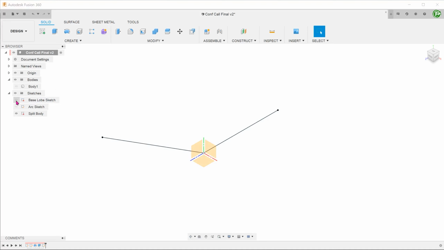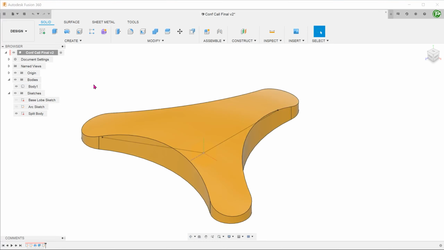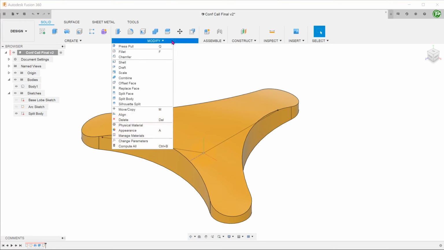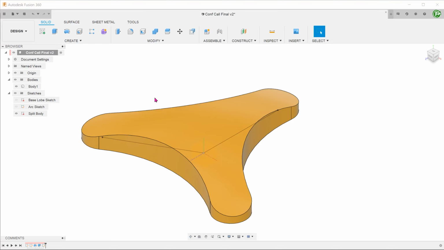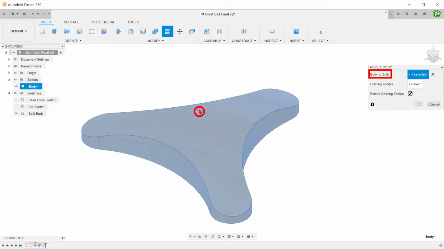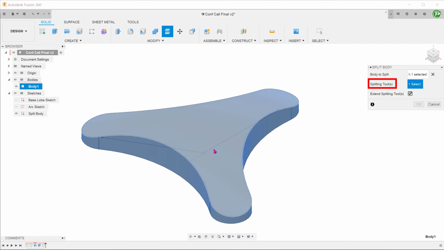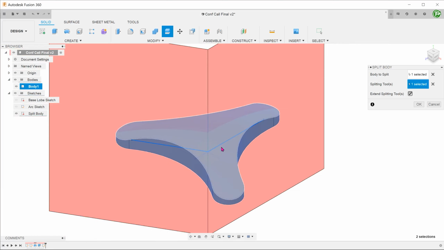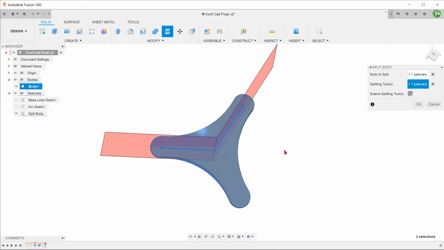Let's hide the first sketch and unhide the body. Go to Modify, Split Body. Select the main body as a body to split. For splitting tool, click on the select box and select the sketch with the two straight lines. If you have the Extend Splitting Tools option checked, the splitting plane will extend beyond the sketch line and cut the body.